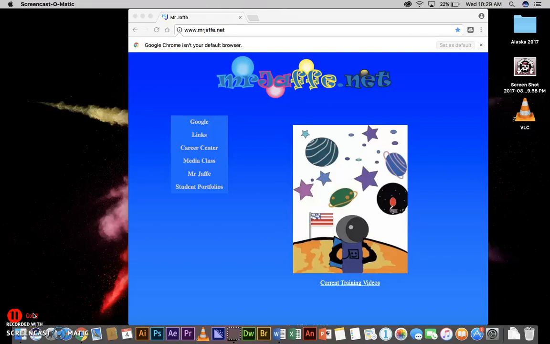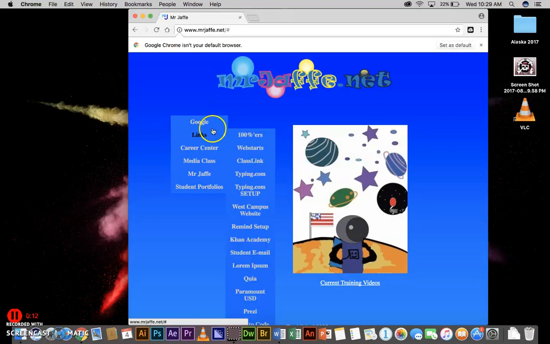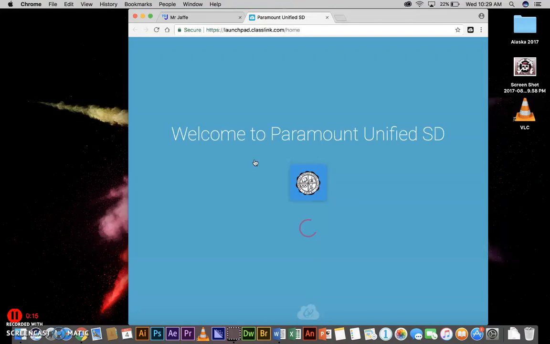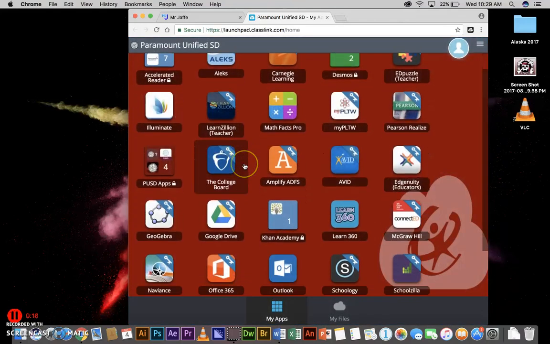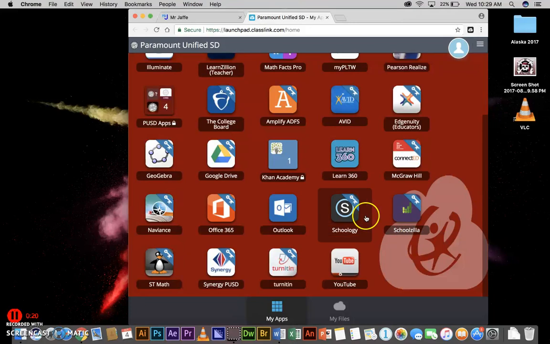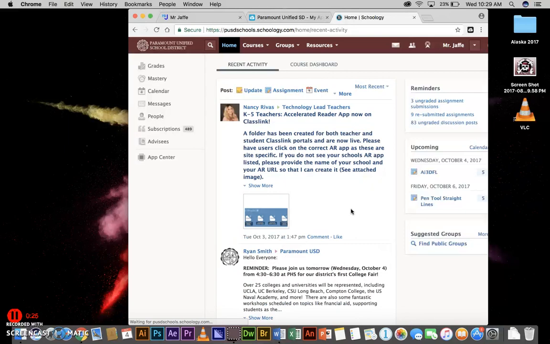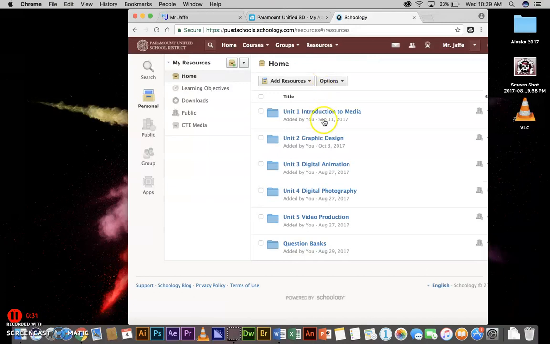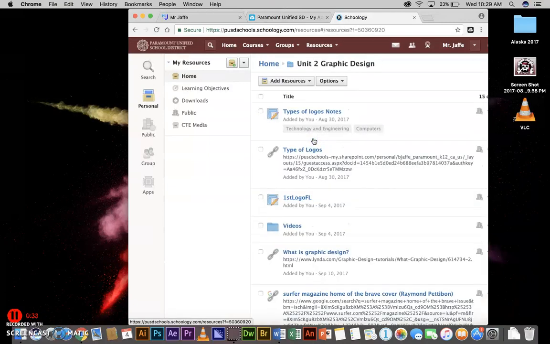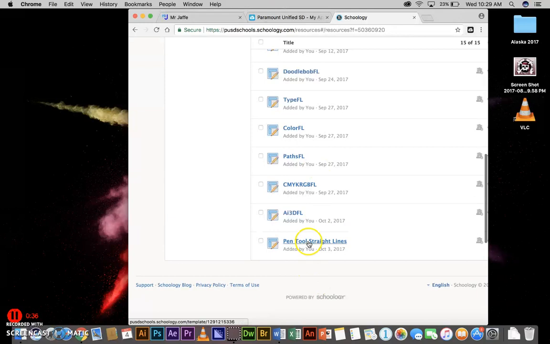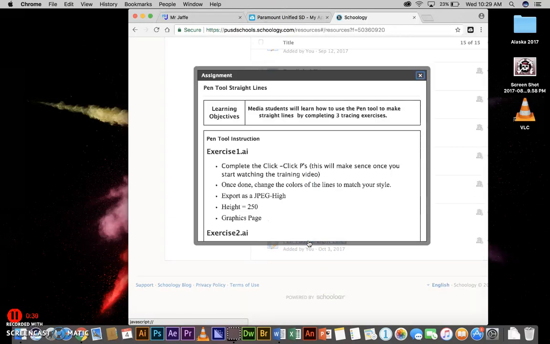For the pen tool exercises, you're going to want to go to ClassLink. So log into ClassLink, and go to Schoology. And you want to go to Courses. To this course, go to Unit 2, Graphic Design, and look for Pen Tool Straight Lines.